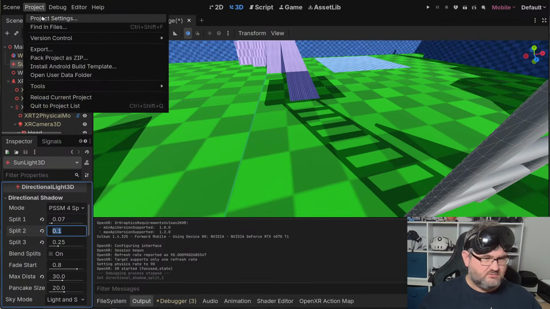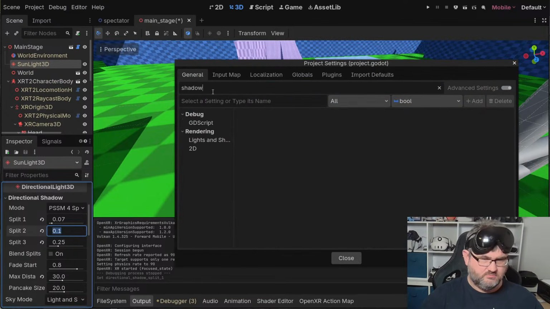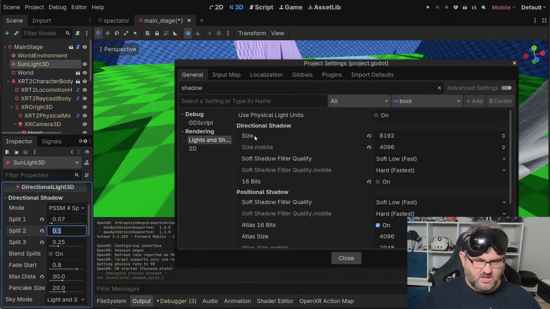The second thing to know about is if you go into your project settings, you have here the size of your directional shadow map. And the defaults of these are very, very conservative.